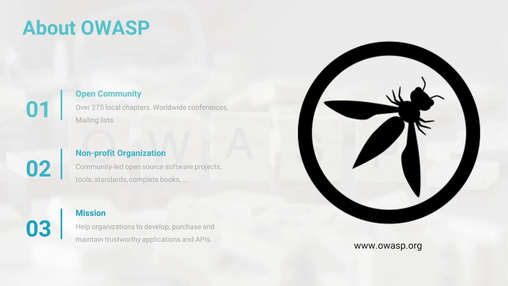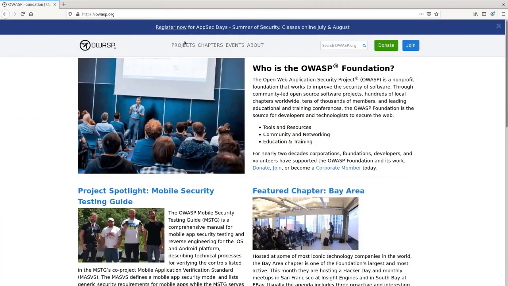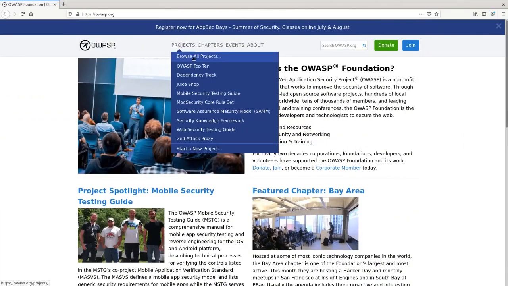OWASP has had a very important role in bringing security awareness and education to the software development industry. It offers a handful of application security tools and standards, complete books on application security testing and secure code development and review, cheat sheets on many common topics, and many more open source community-led projects. You'll find detailed information at owasp.org. Visit the website and browse all available projects.